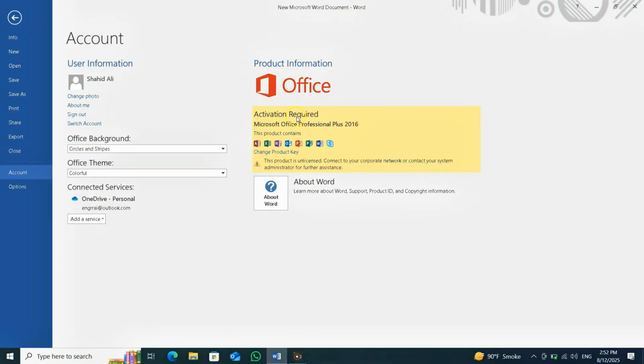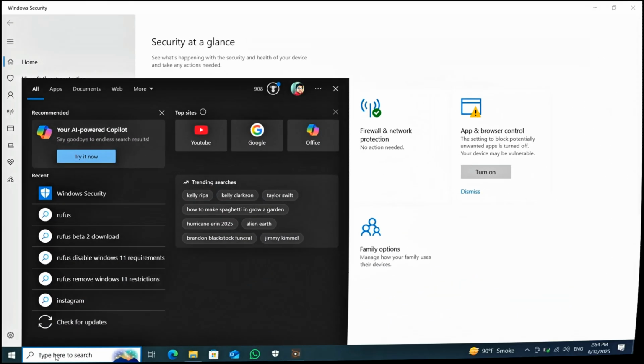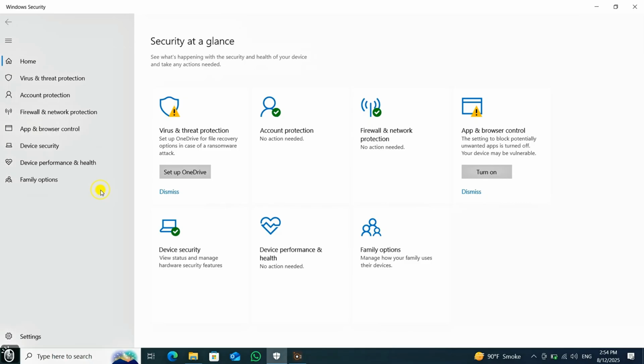If you are using an unactivated Microsoft Office of any version, you can activate it now with just one small and light software. It is good to use a valid key to activate Microsoft Office and Microsoft Windows. Anyhow, let's get started. First, find Windows Security.